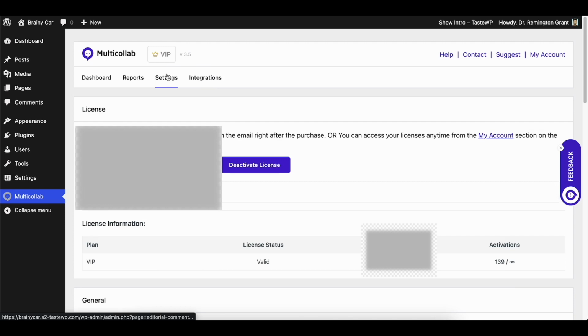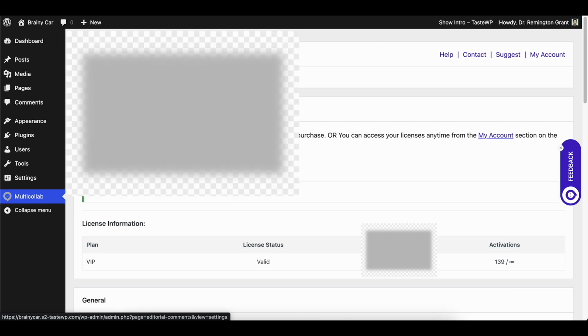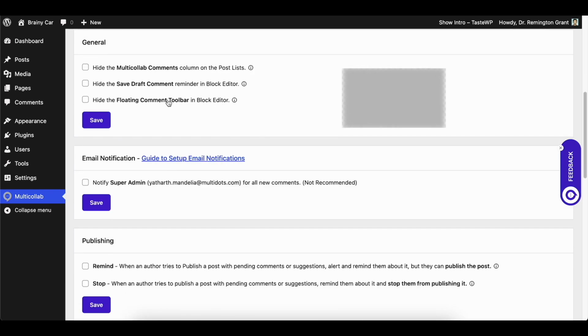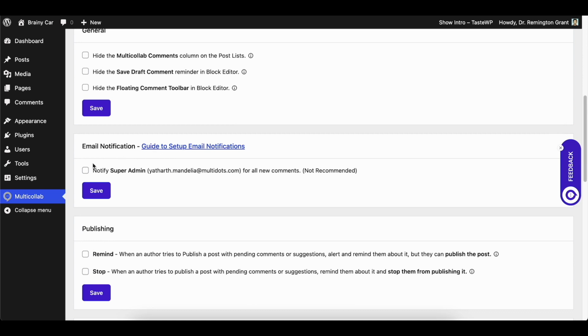And now in this Multicollab settings section, if we scroll down a bit, we will find the email notification settings, where if we enable the following settings, the super admin of the site will receive email notifications for all the new comments and suggestions added into the post or page.